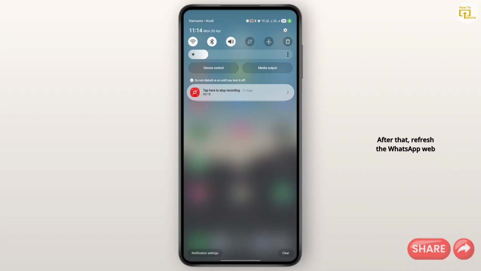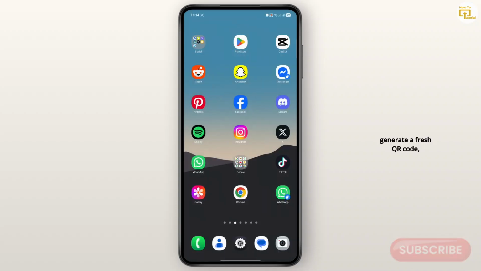After that, refresh the WhatsApp web page on your browser to generate a fresh QR code, as expired codes will not scan correctly. From there, make sure your phone camera is clean and there is enough lighting when scanning. A dirty lens or poor lighting can prevent the QR code from being detected.